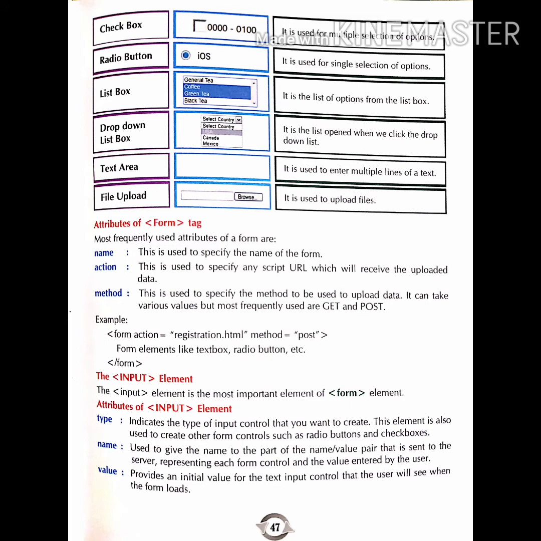The input element. The input element is the most important element of form element. Attributes of input element: type, name, and value. Type indicates the type of input control. Name is used to give the name of the input control. Value is the name/value pair that is sent to the server. Value provides an initial value to the text input control.